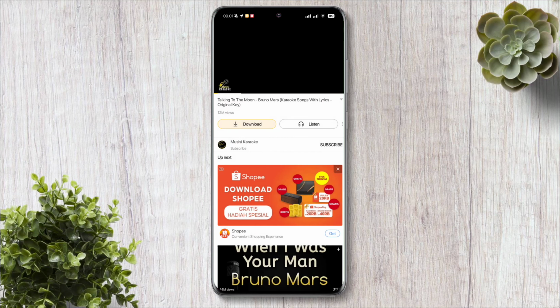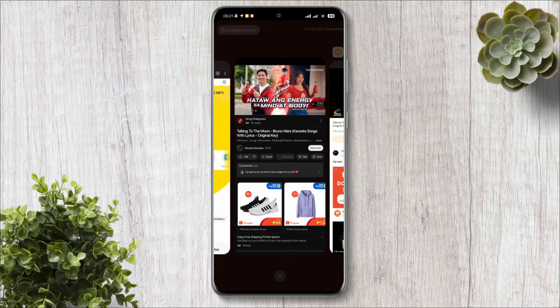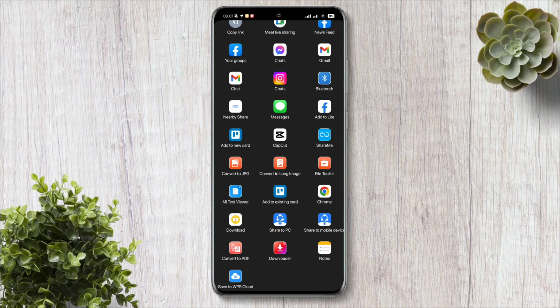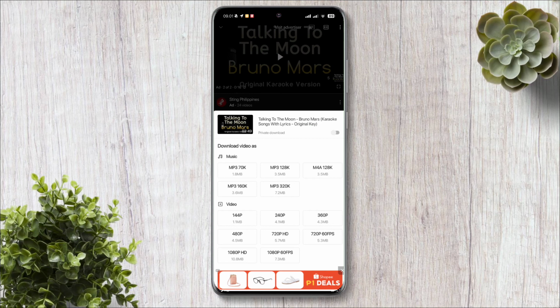Now, I will teach you the second way. Go back to your YouTube app. And in here, click the Share button again. Scroll down a bit, and then click on what it says, SnapTube. It will also show a menu to download your video without opening your SnapTube app directly.